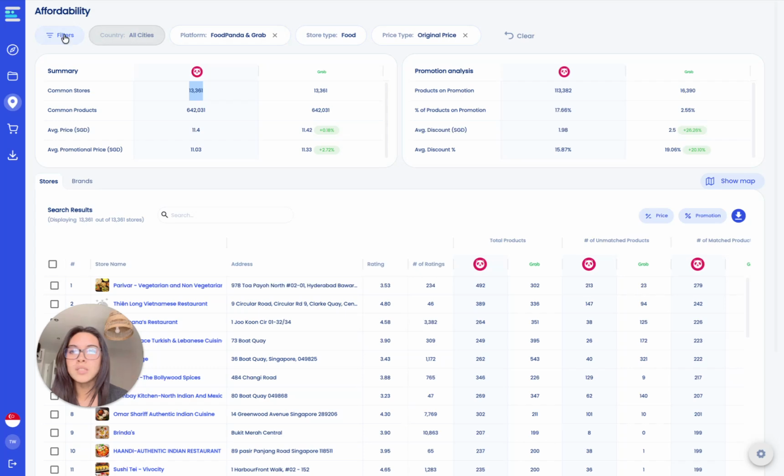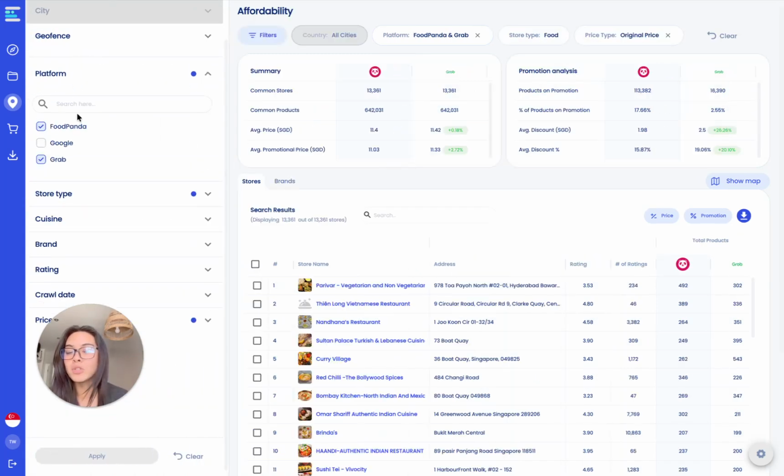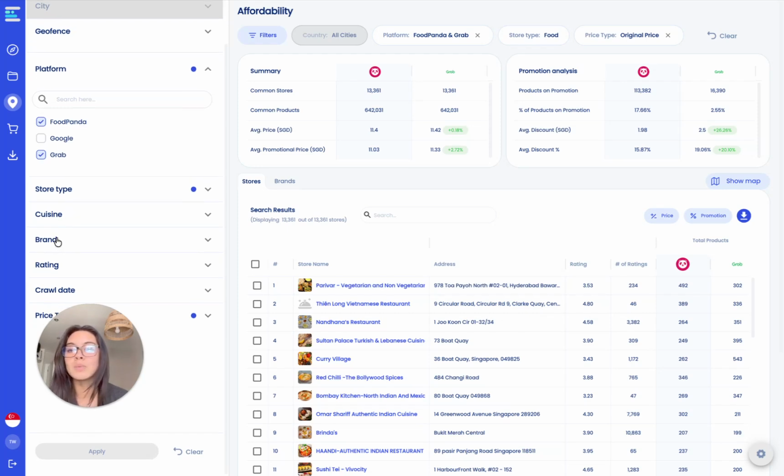And you can always expand this once you're a bit more comfortable. I'll just make sure that I have all the cities selected because I want to compare the full market view. You can always narrow this down to a specific city using the filters. Speaking of filters, you can double check which platforms you want to compare. In this case, I'm looking at Foodpanda and Grab. And if you ever want to filter by specific brand, crawl date, price comparison, etc., you can as well.